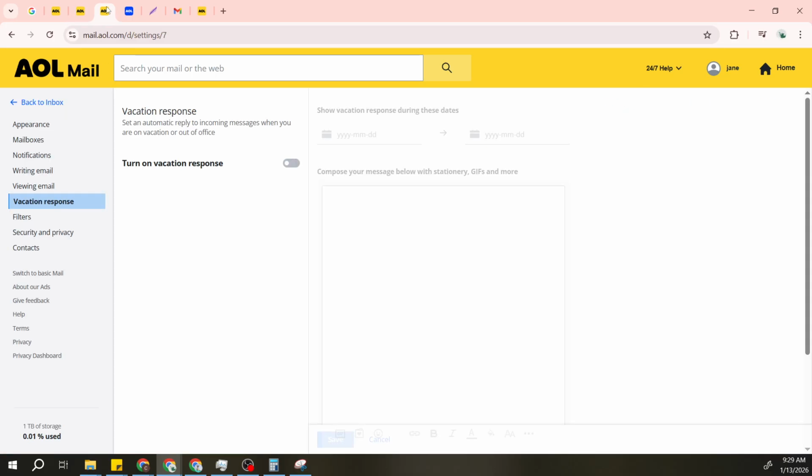In the left-hand menu, find the section for Vacation Response. Depending on the interface version, this may appear under General as Mail Away Message. Either way, open that section to manage your automatic reply. You'll see a switch that controls the feature. Turn it on to enable the vacation response. This simply tells AOL Mail to start sending your automatic reply during the dates you specify.